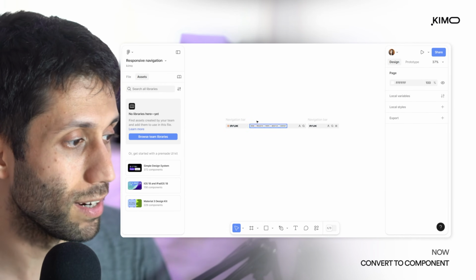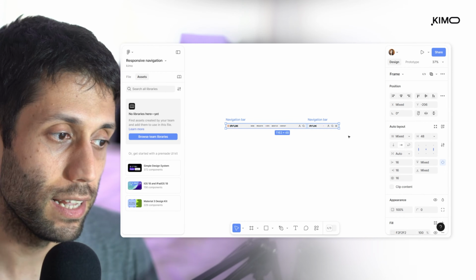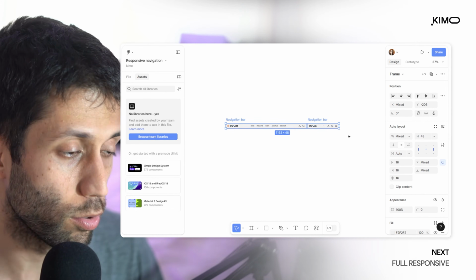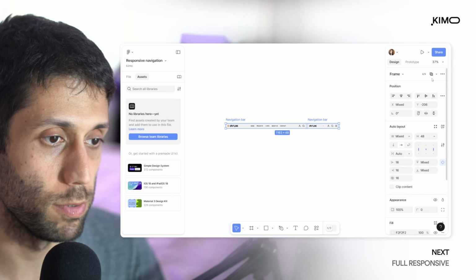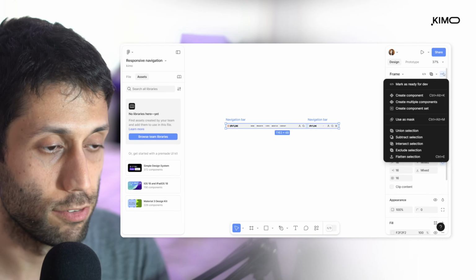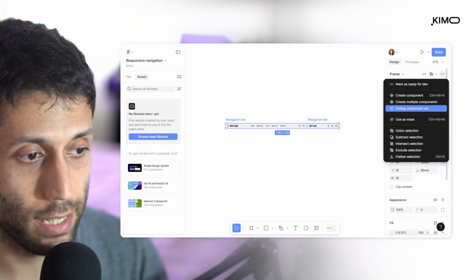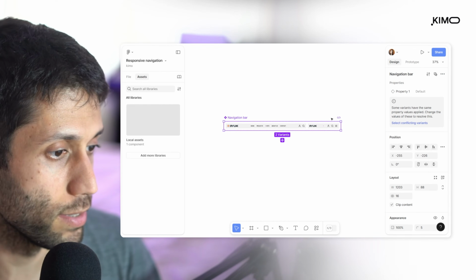In this step, I'm going to select these two navigation bars that we have and make one component, or convert them to the component set, which means we will have one component with different variants. I can click on this three dot while I'm selecting the two elements that I want to convert to component, and click on create component set. Our component set is ready.